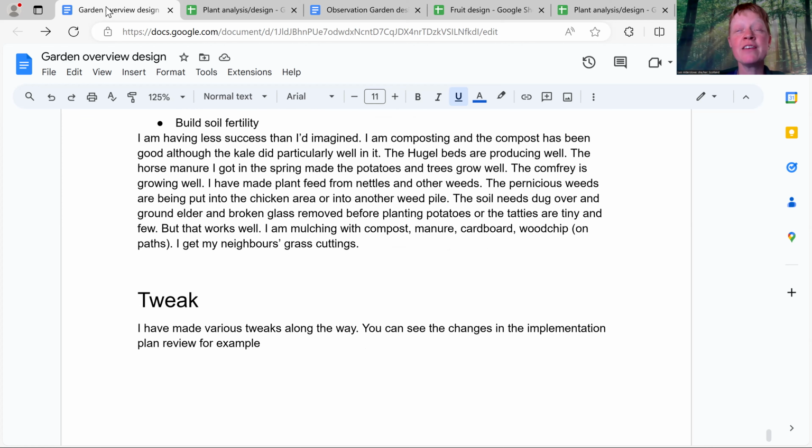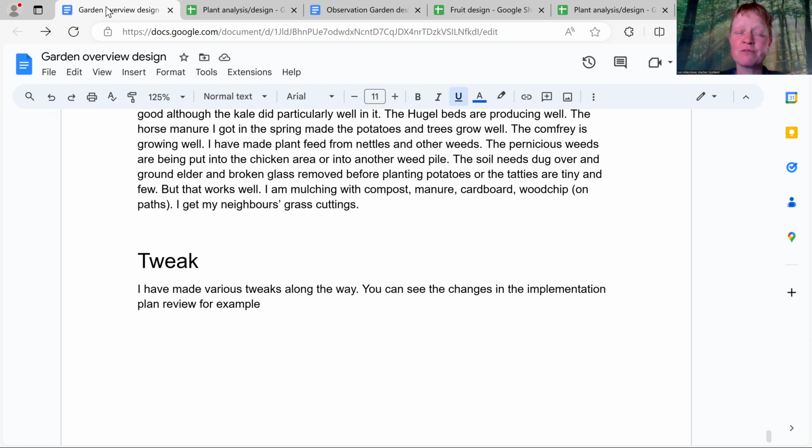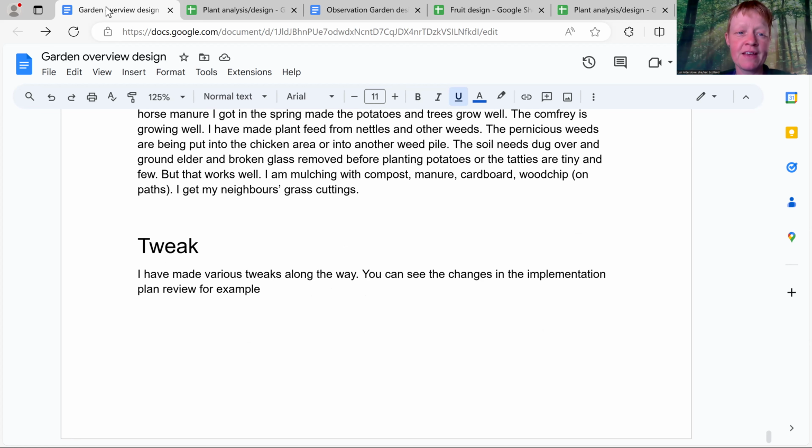I love this actually. Last year, my medlar tree was not looking healthy at all. So I got loads of horse manure and put that on it, and I got loads of seaweed and put that on it. And this year it's looking really, really healthy. This is something I'm really happy about. It's transformed. It just shows you the power of mulch and the power of building that soil fertility, adding organic matter. Yeah, and made various tweaks along the way.